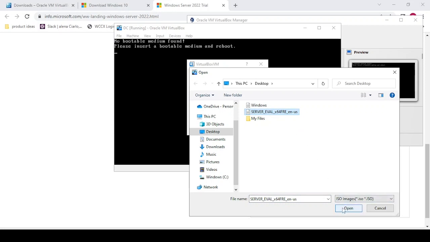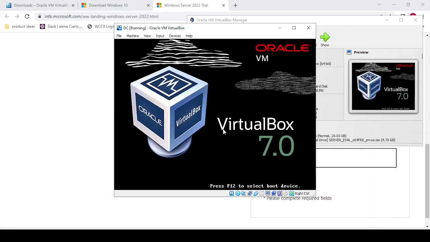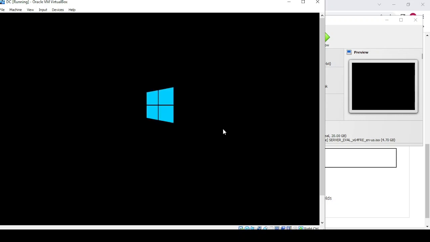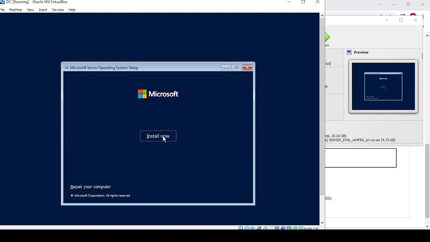And click open, and click mount and retry boot. And it'll load up into this little setup tool, and you can click next and then install now.